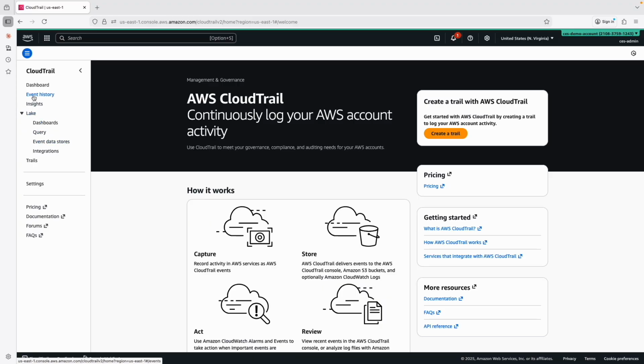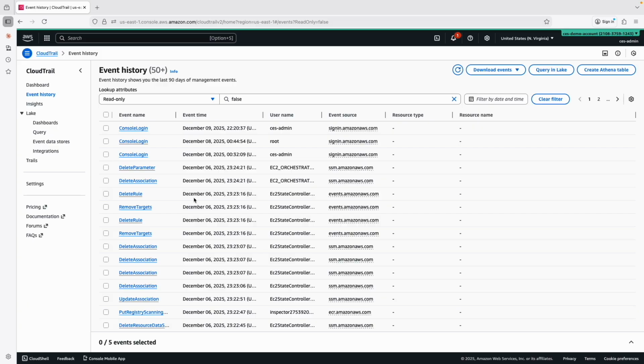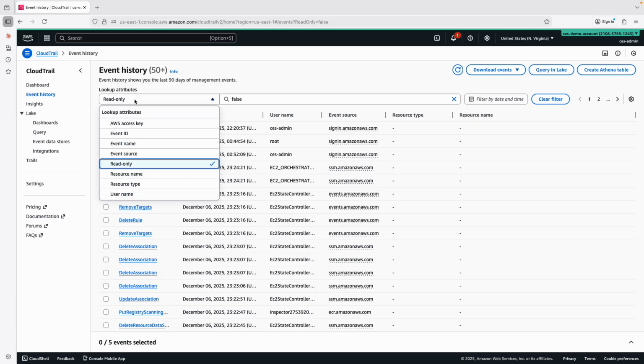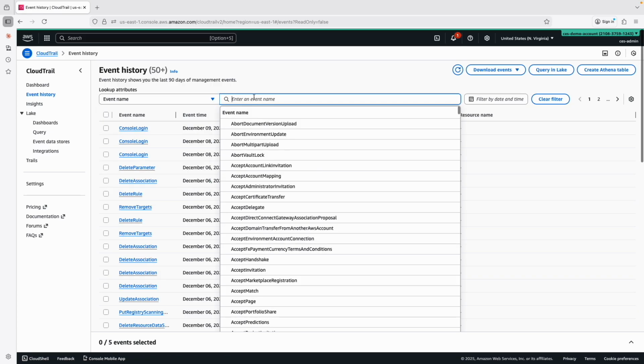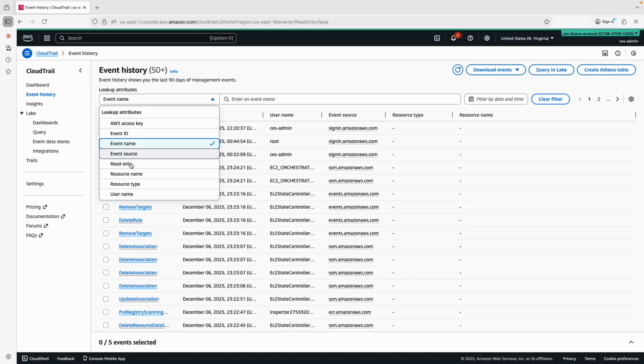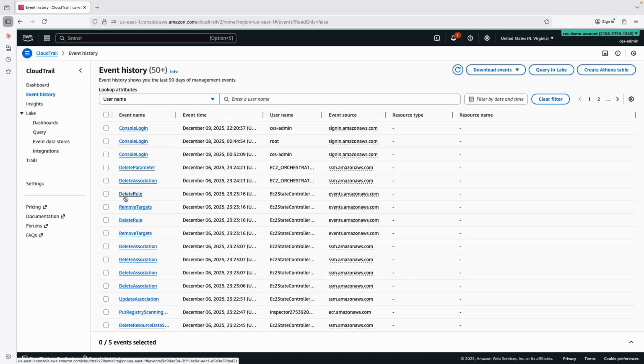Now let's click event history. These are all management events that are captured as part of the default trail. Now you have the option to filter. Either you can filter using event name and provide the name here, or you can go with username if you want to search if any particular user is performing any action or not.